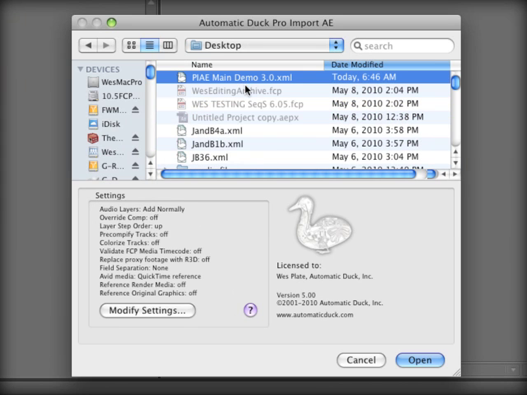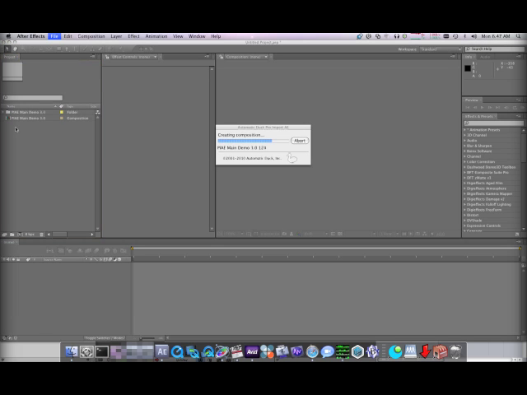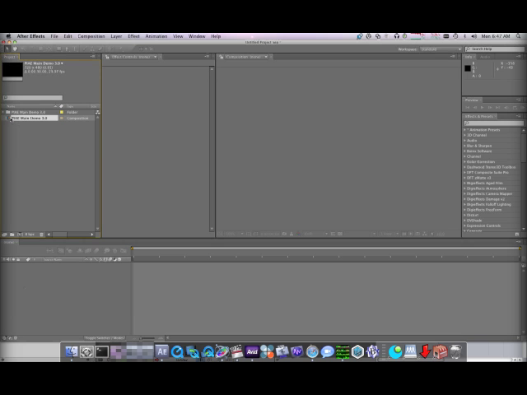So let's go ahead and choose the XML file. I have lots of various settings that I can choose. I'm just going to leave it in its default for now. And then when it's finished, I will be left with a composition inside of After Effects that I can open up and begin picking up where I left off.